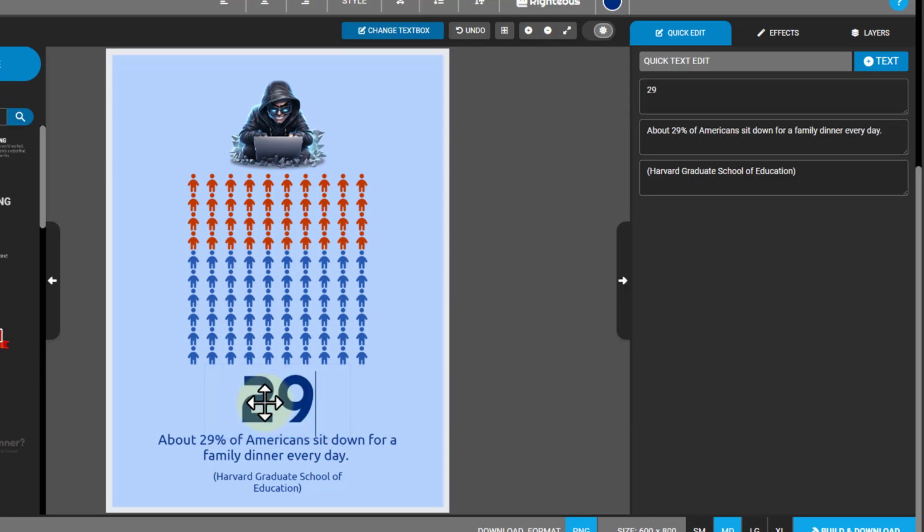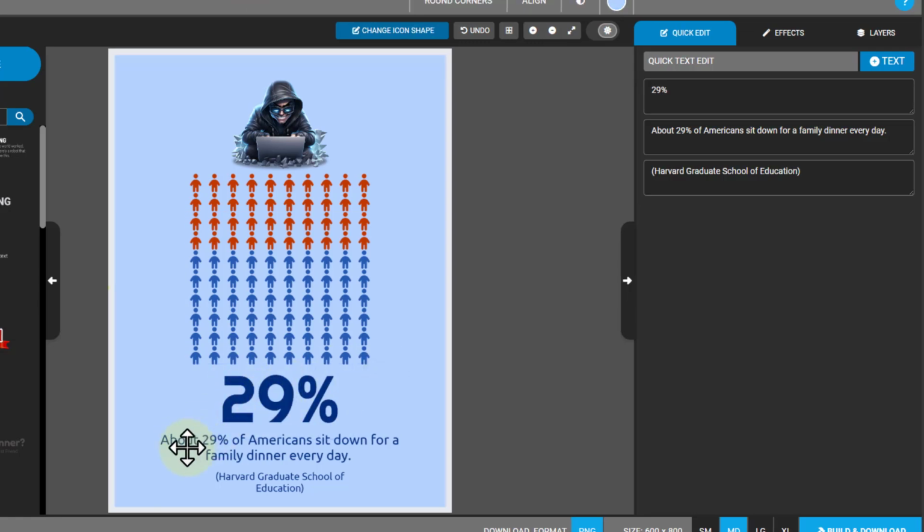Okay, so I just changed that to 29% to match the statistic right there in the body of the text here. Okay, that looks good. So what I want to do now is the icons for the pictograph. I want to edit those so it shows 29%.